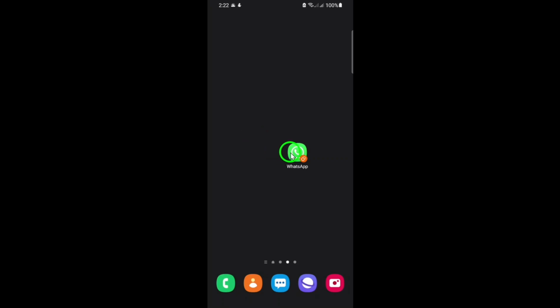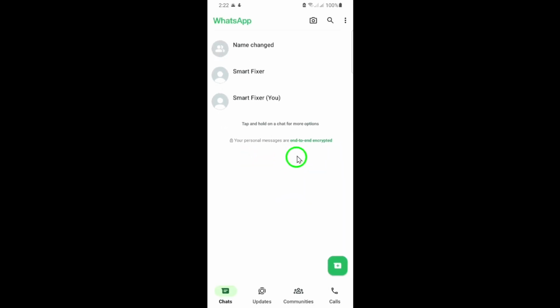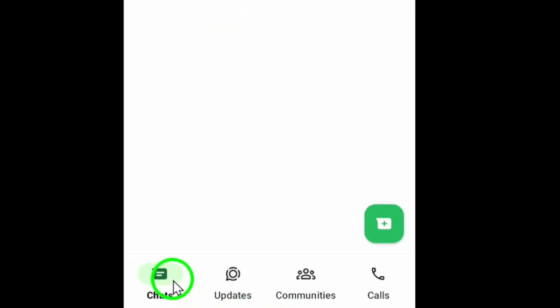First, open the WhatsApp app on your device. You'll see several tabs at the top, including Chats, Status, and Calls. Tap on the Chats tab to view all your conversations.